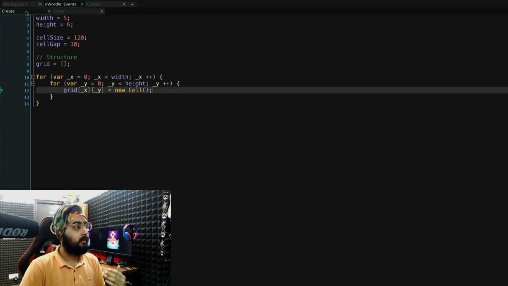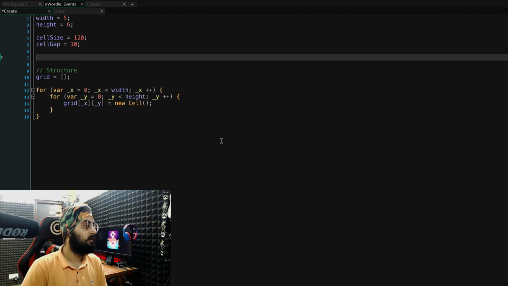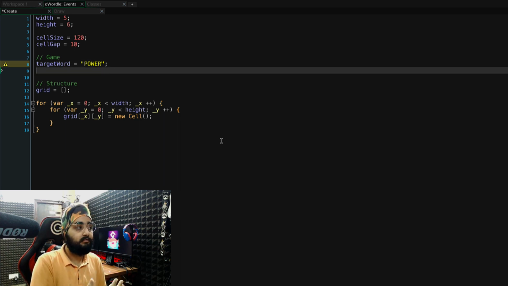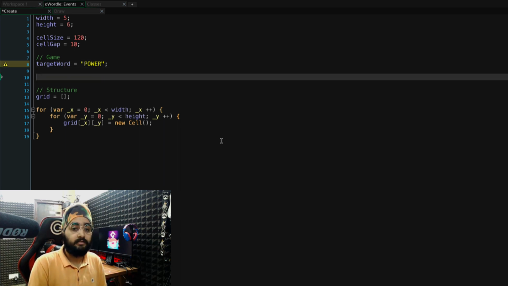So let's begin by adding some variables in the create event of our object. First of all, I'll add target word, which is the winning word that's required to win the Wordle game. For now, I'll set this to power. Later, we'll add an actual word list, and the target word will be selected randomly from that list. So any word can show up as the target word.